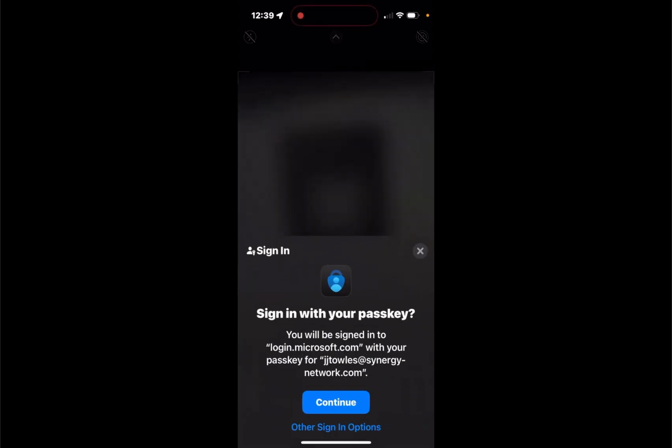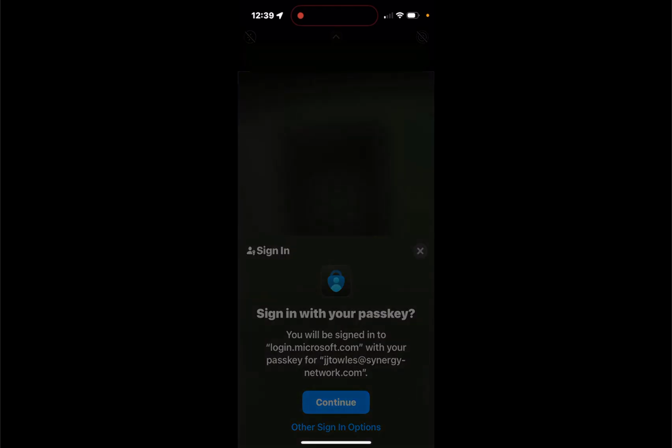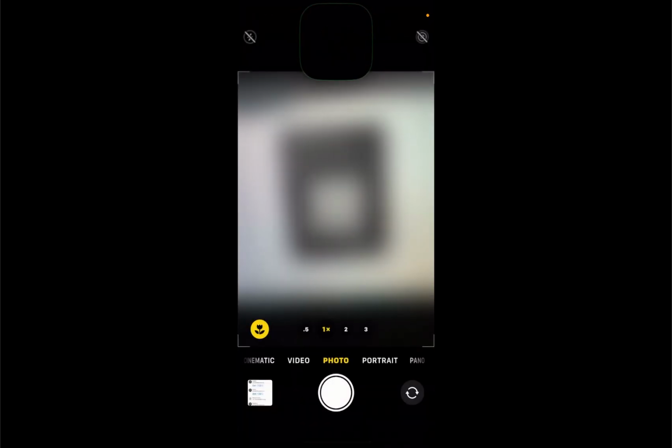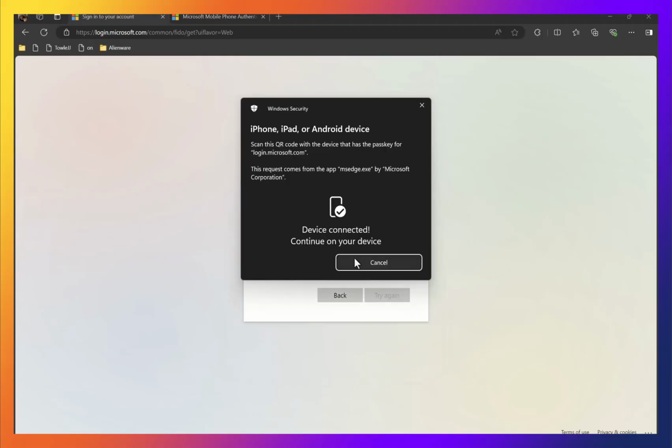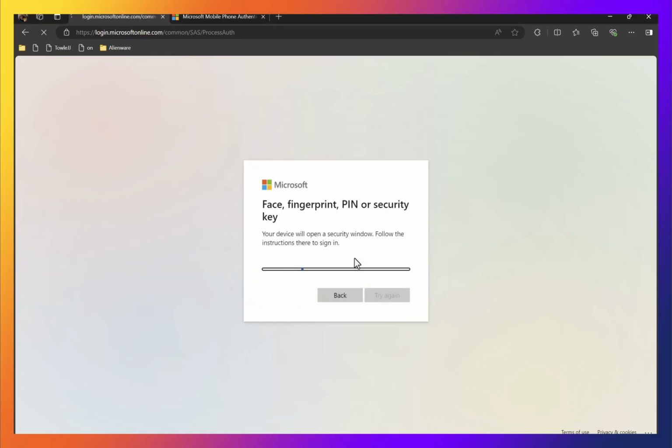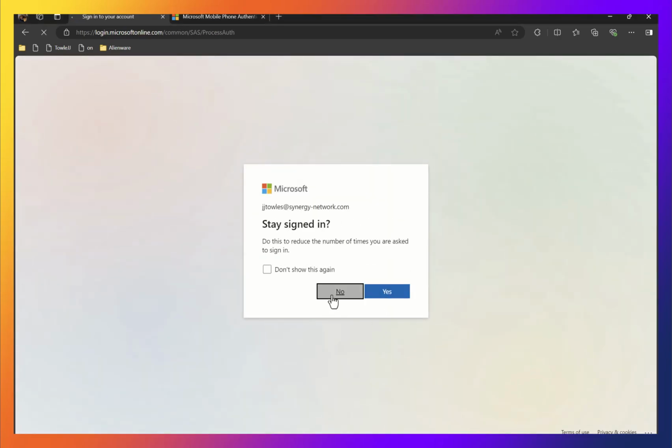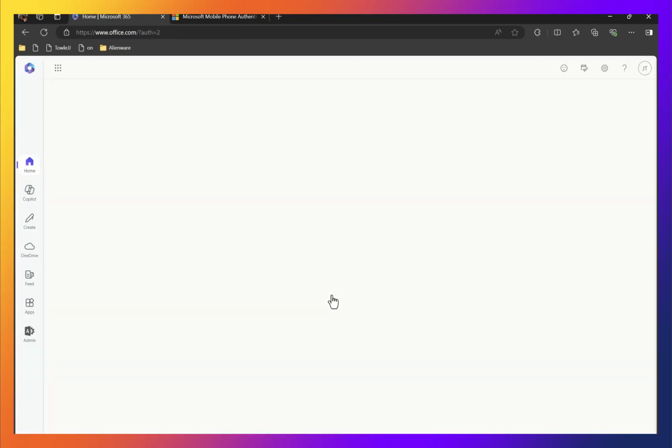It says my device is now connected. Do I want to sign in with my passkey? I'm going to hit continue. And then just that simple, I am all signed in.